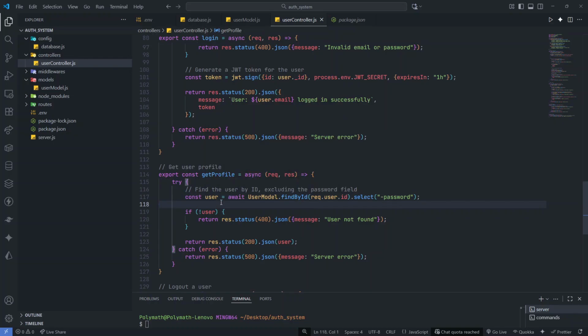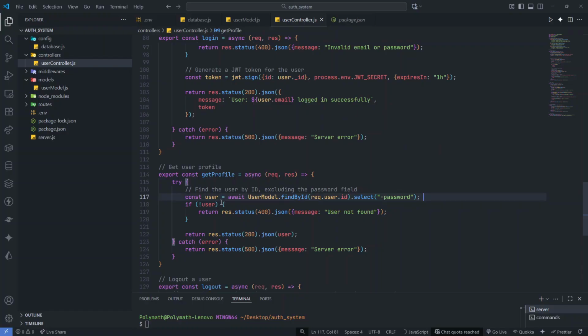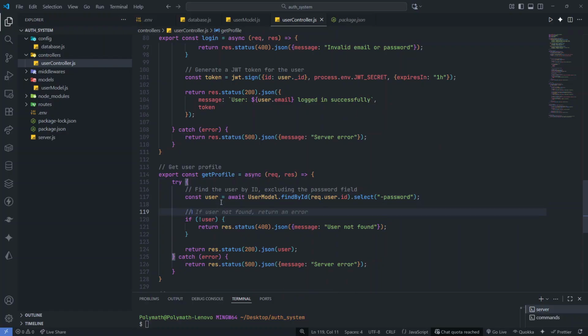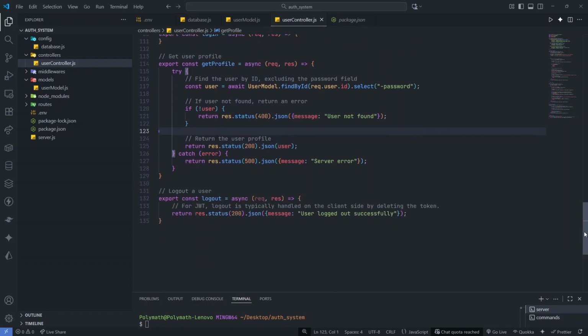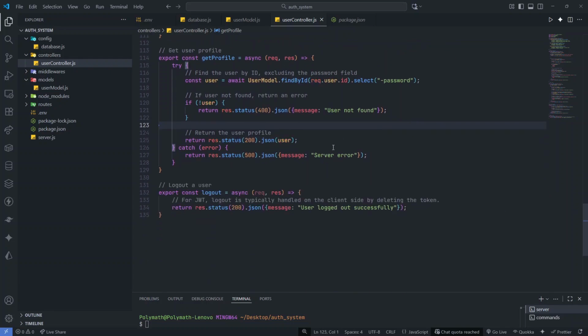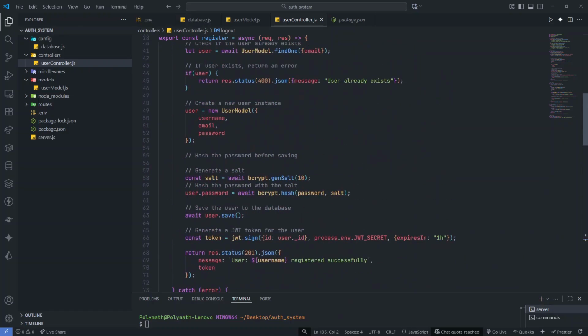Now here, if the user is not found, we return an error. If not user, return this error, user not found. Other than that, we return the user profile as this. Okay, so basically this is how we go about this, and then our user controller is done.